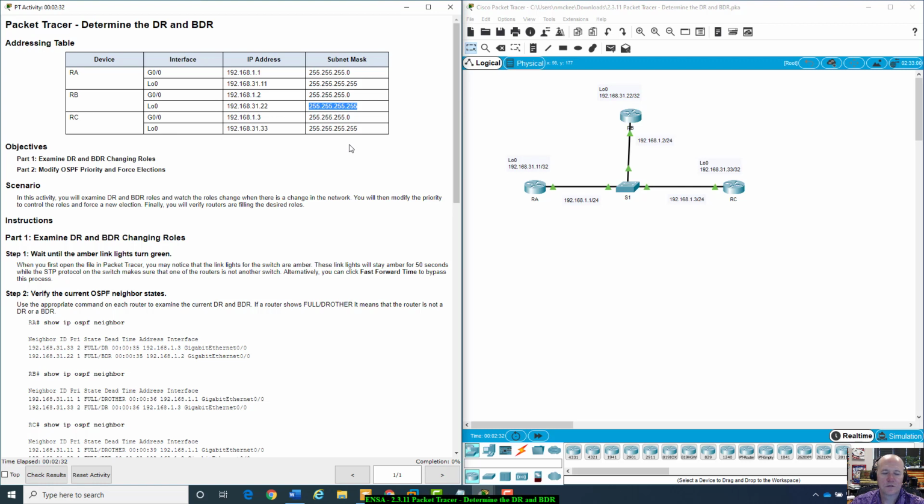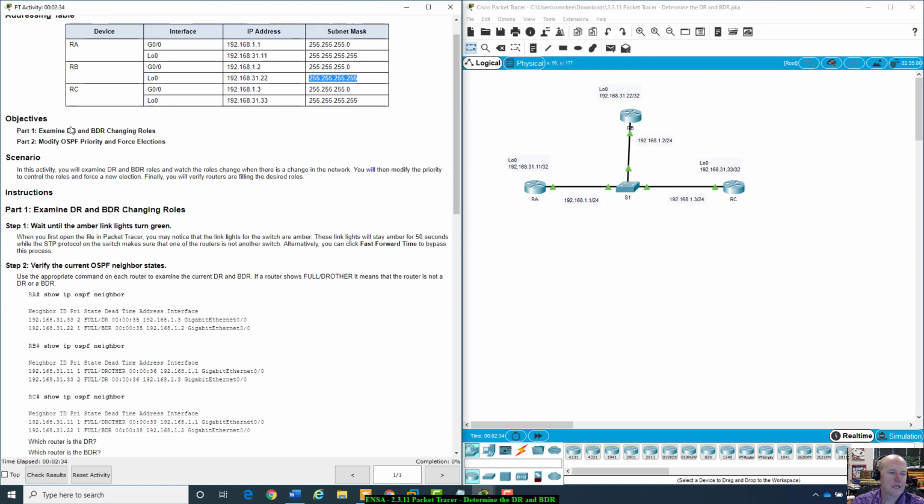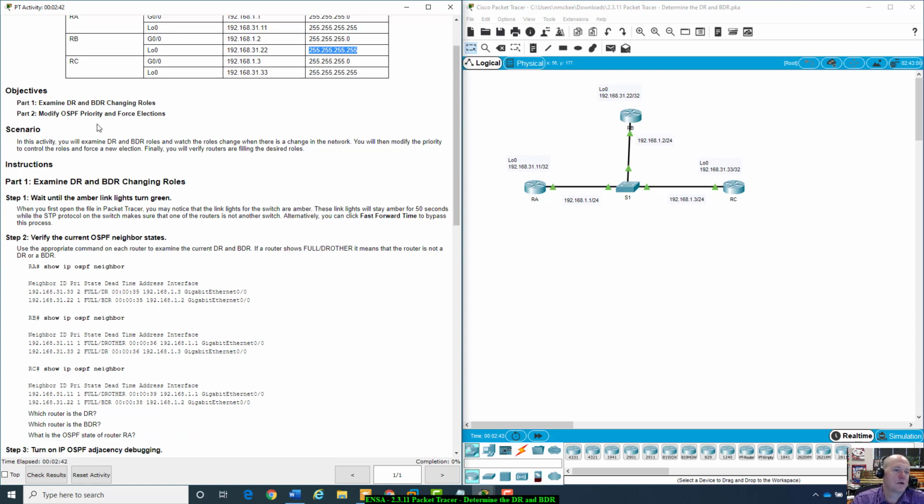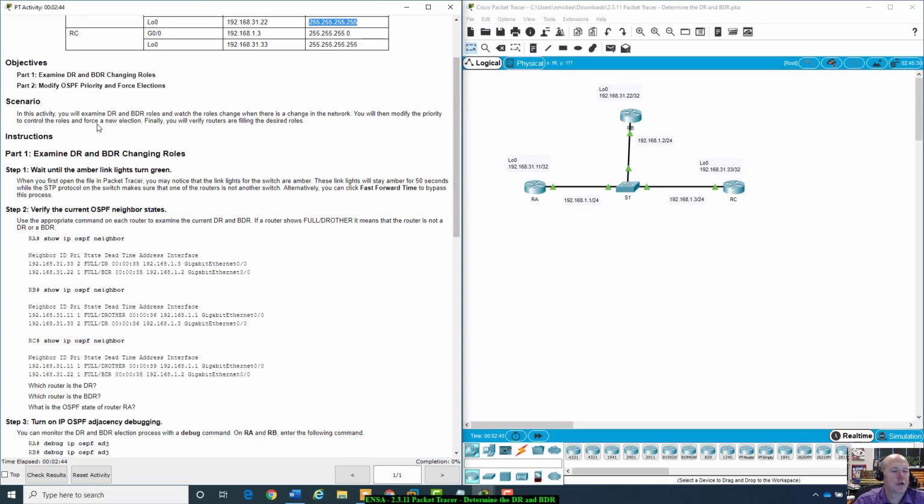There's its address. We're going to examine the DR and the BDR changing roles, and modify OSPF priority and force selections. In this activity, you will examine DR and BDR roles and watch the roles change when there is a change in the network. You will then modify the priority to control the roles and force a new election. Finally, you will verify routers are filling the desired roles.